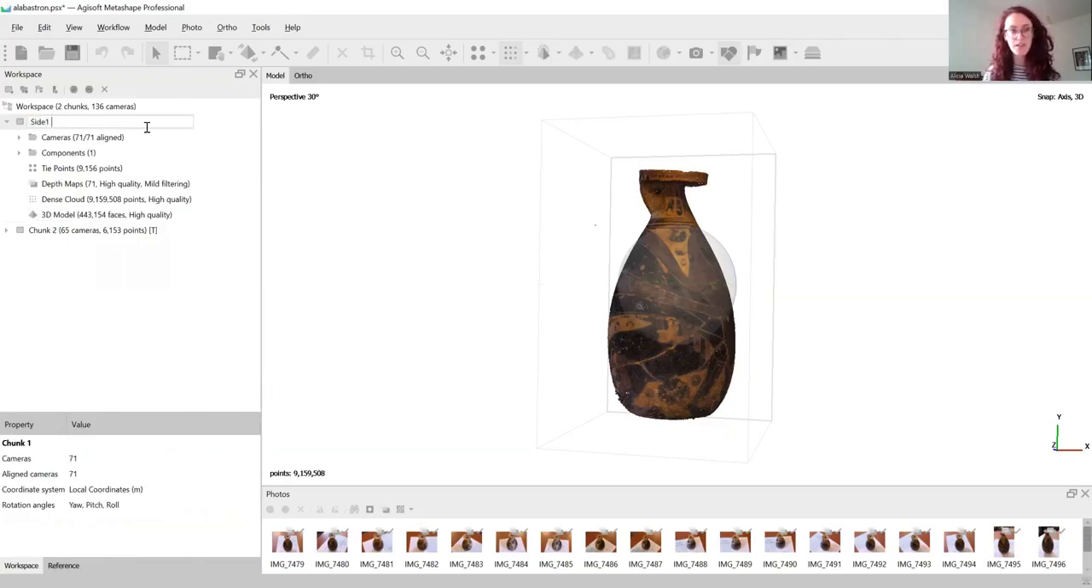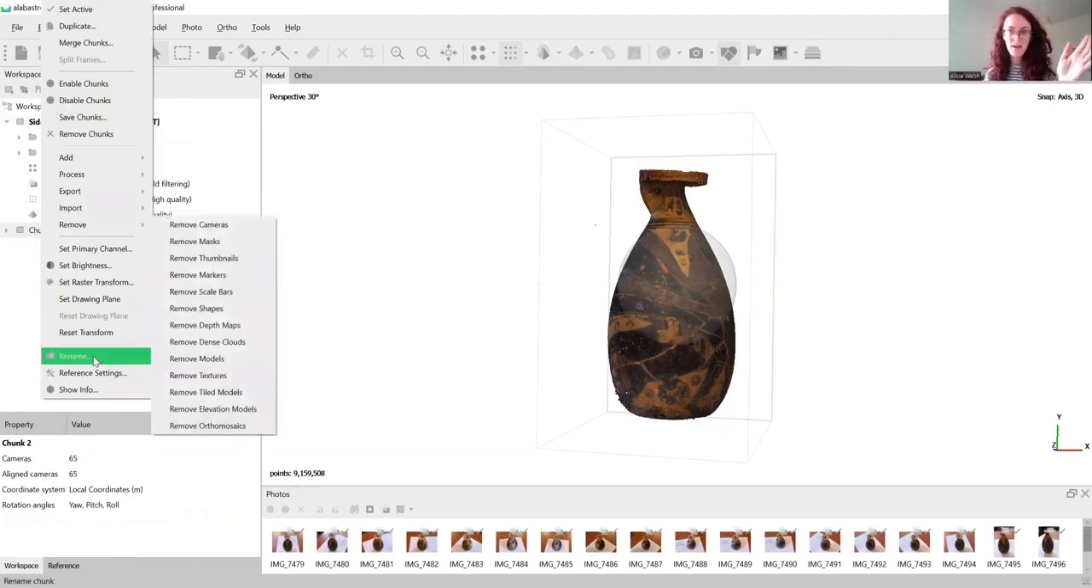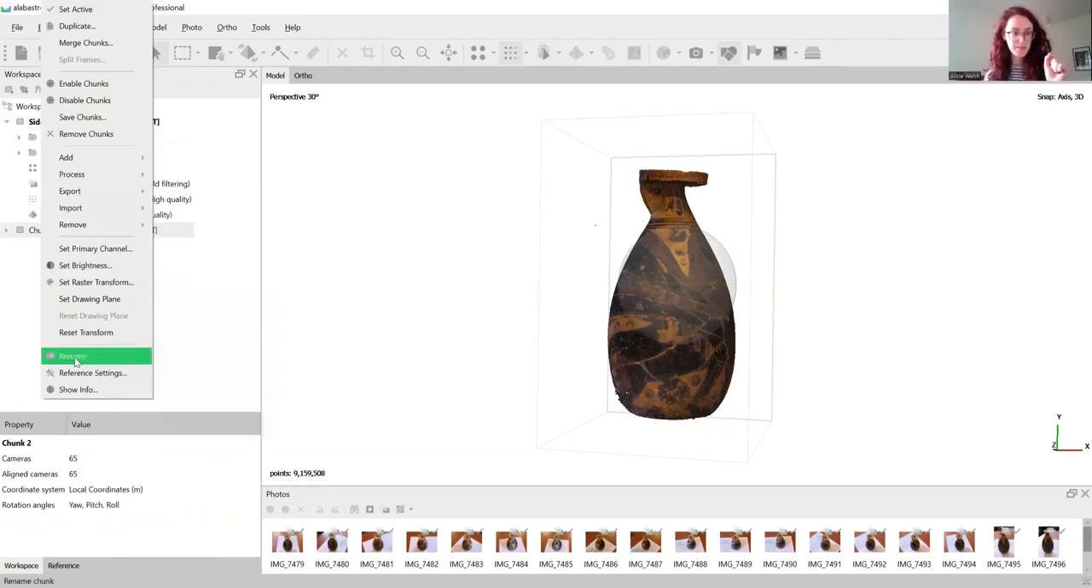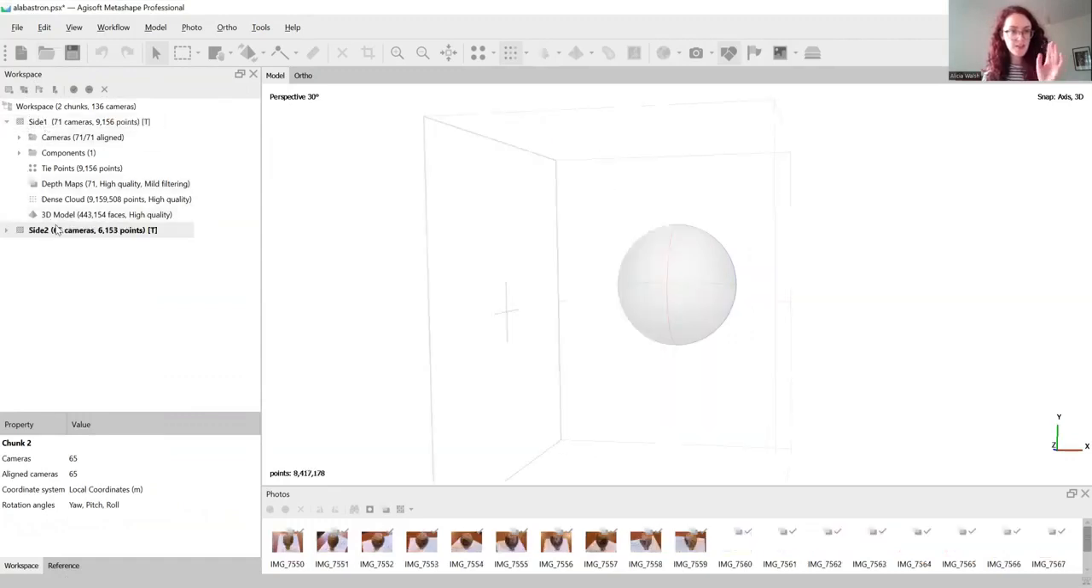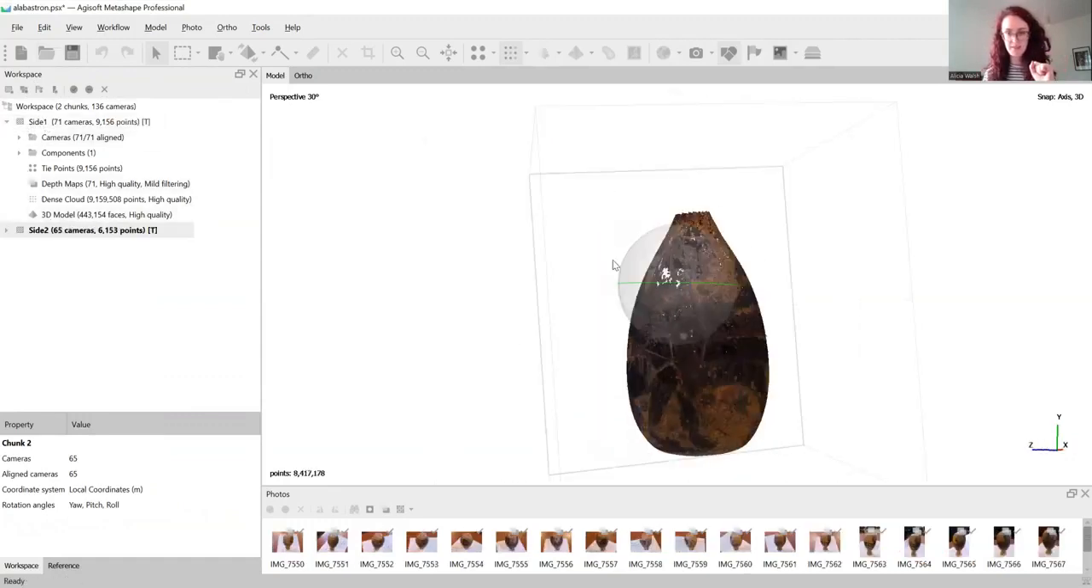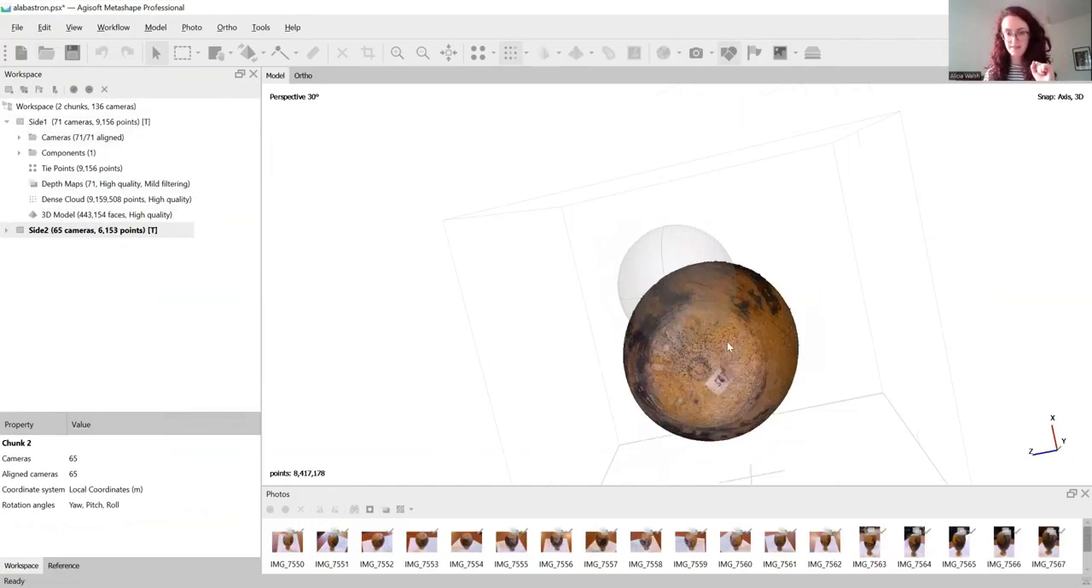So I could do side one, and the base of the model is going to be in this chunk. Side two, you could also name it top and bottom or rim and base, whatever works. So one side of the model is in this one, and the other side is here. So we have the base.